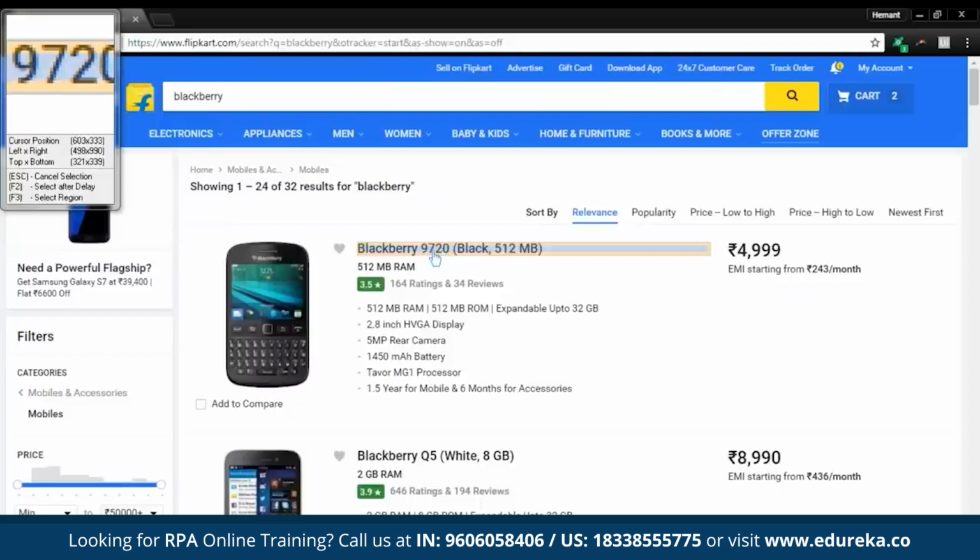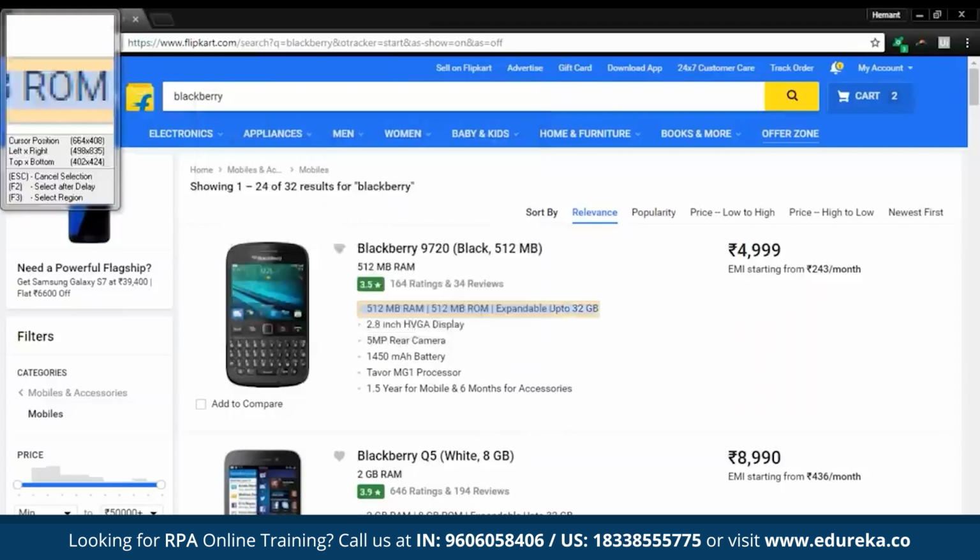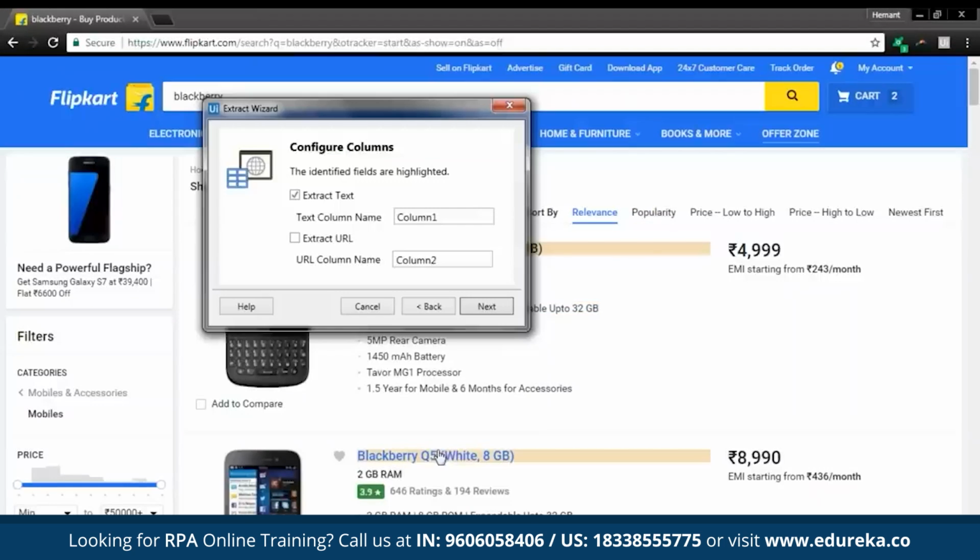For example, I want the name to be extracted. So I'll click on the name and now it'll ask me to select some other item's name as well so that it can see the pattern and replicate it throughout all the products in the page, so that it gets the names of all the products in the page, right? So now I'll click on next and select one more name, and then it gets it. It is now asking me the name that I want to give to the column, so I'll just give it name, right?